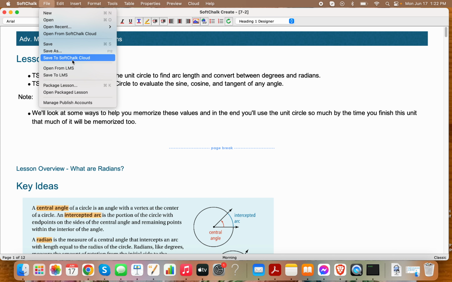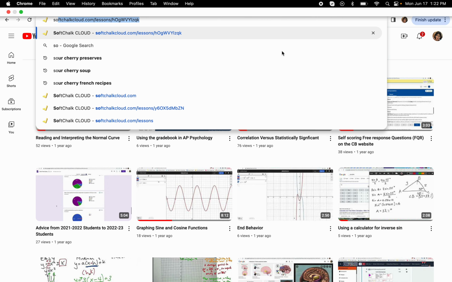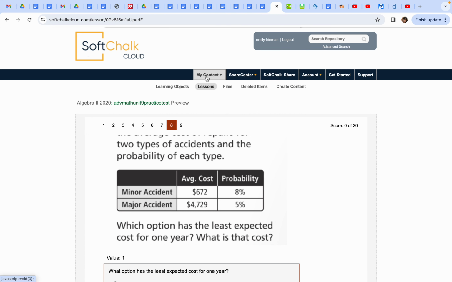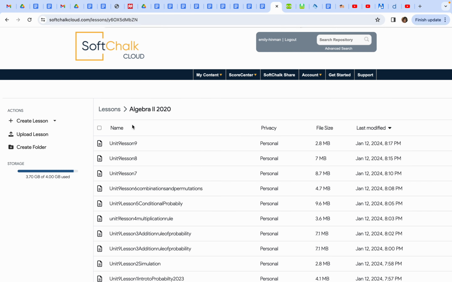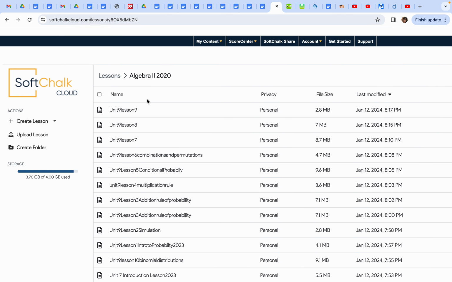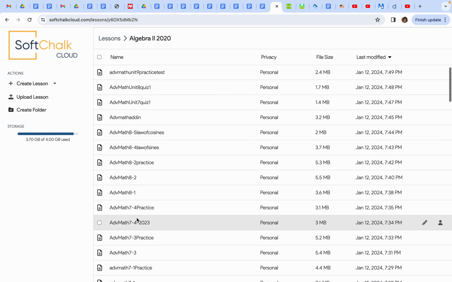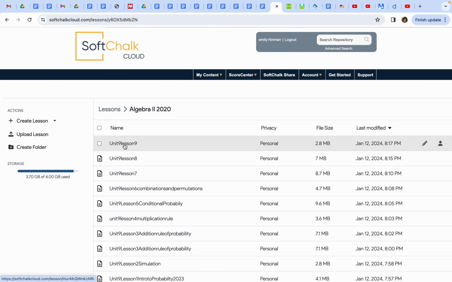And I think that as long as Vicky takes the copy and copies it so that it's in her folder, so she's not changing my lessons, then when you're in the SoftChalk cloud, I have a version of it up here. When I'm in SoftChalk cloud, my content, I'm going to Algebra 2, and you're going to have to find whatever lesson you're working on. Usually when you save them, they come back up to the top, which is nice. Whichever one it was doesn't really matter because I'm just showing it to you.